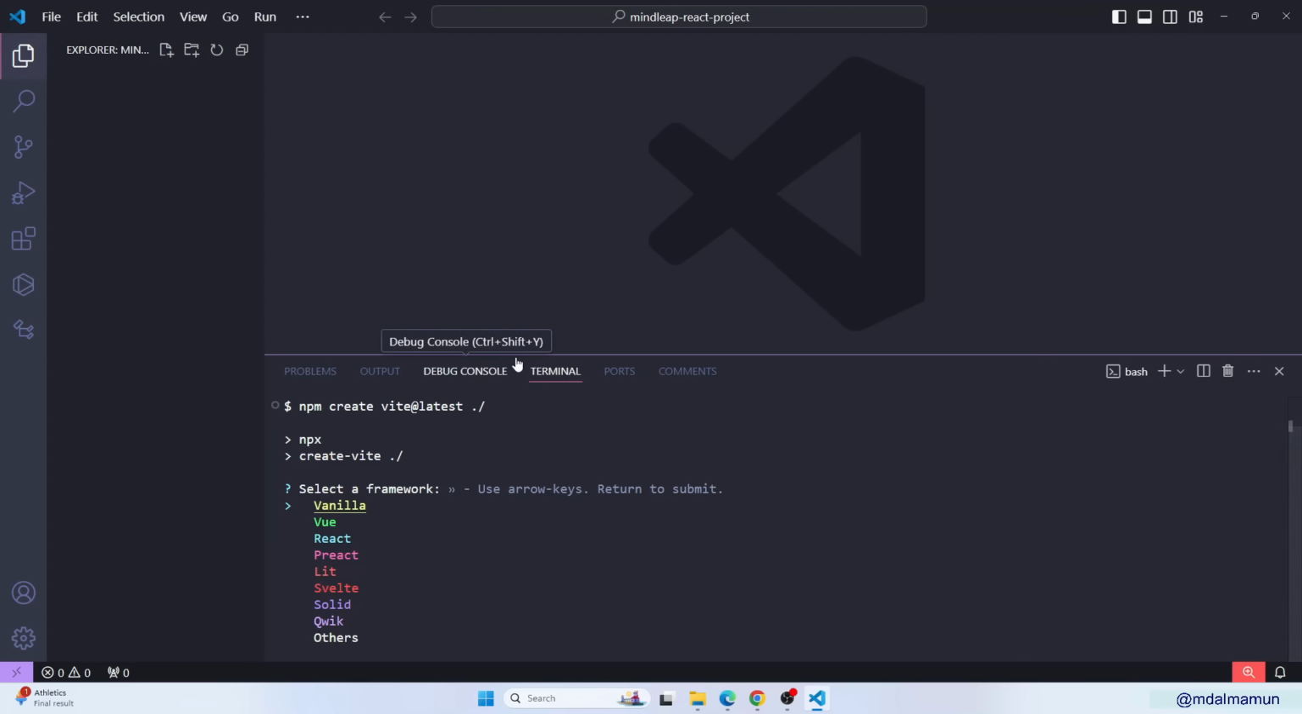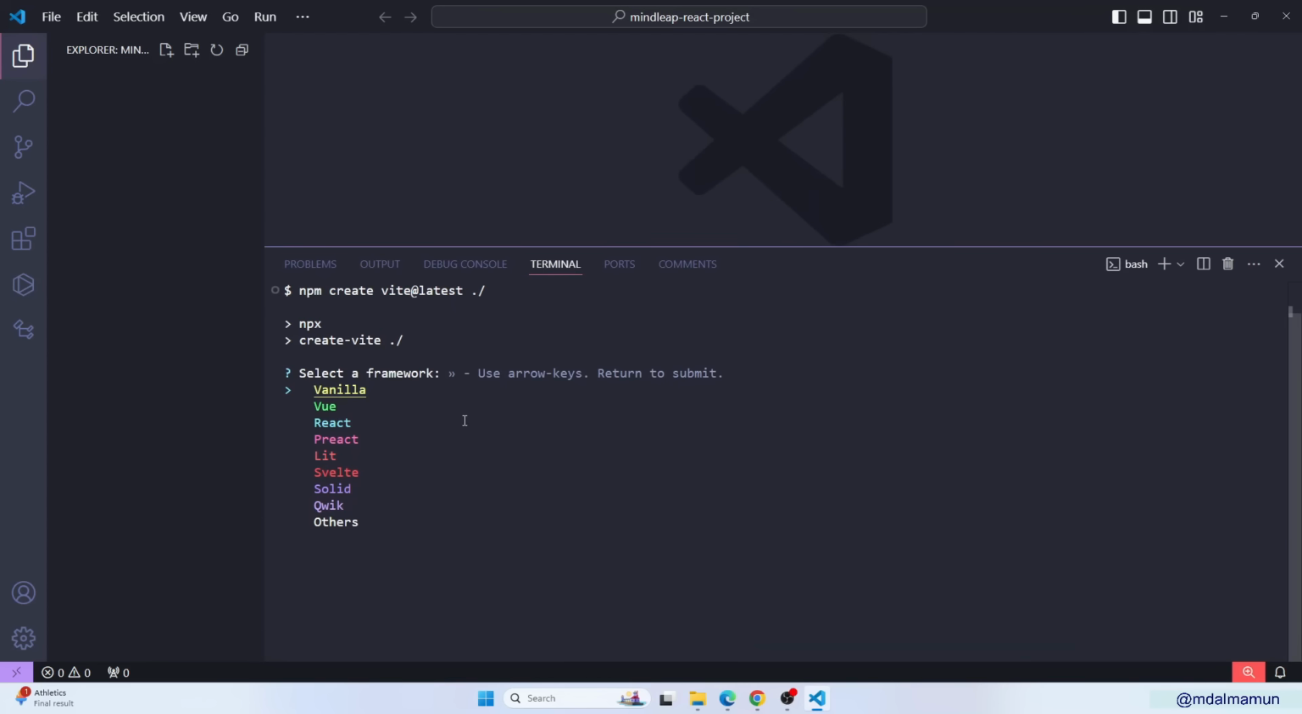So you have to choose a framework. We'll have several options. From here we will choose the React framework. You can see React is highlighted here, and you can use the up and down arrow keys on your keyboard to switch between frameworks. Okay, so you will use your up and down arrow keys, and when React is highlighted and you can see it is underlined, you will have to press enter.